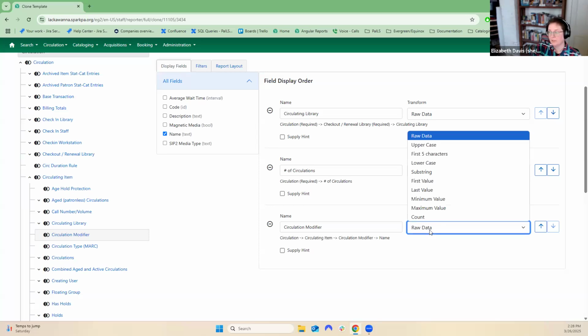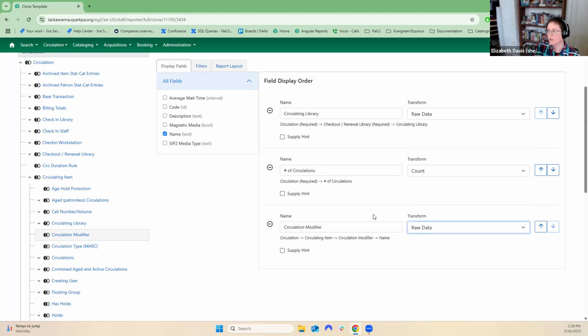I can transform these. I don't need to in this case because it's just a text field, but there are options if you need to. Most transforms on the display tend to be count, and that usually is related to circulation. So we'll leave it as raw data. I would like it a little higher in my list so I can move them up or down with these directional arrows. So the first column will be the circulating library, the second column will be the circulation modifier, and the third column will be the count of circulations.